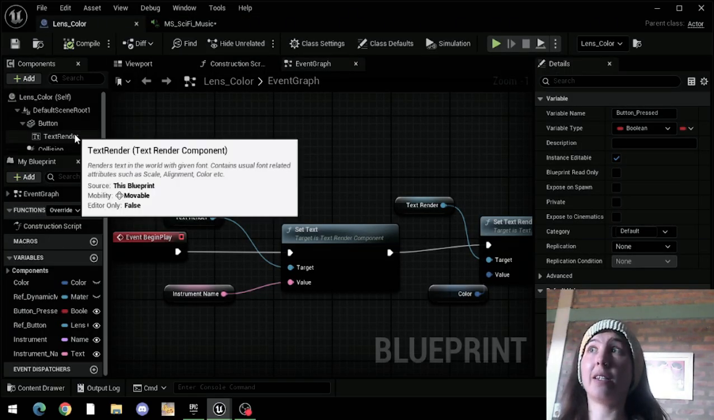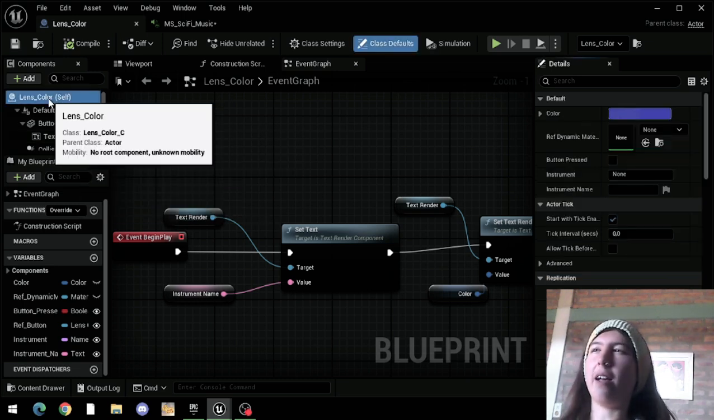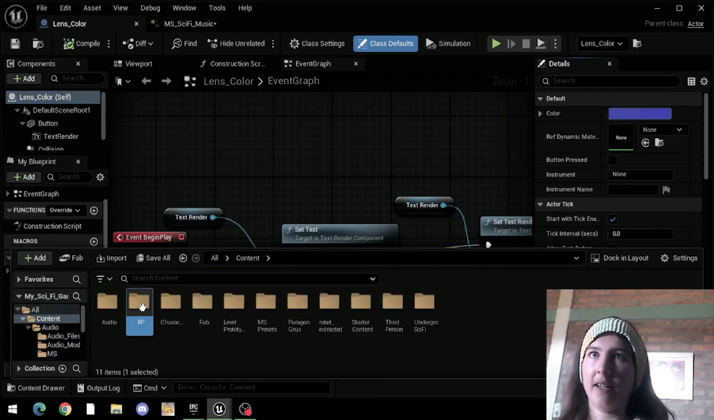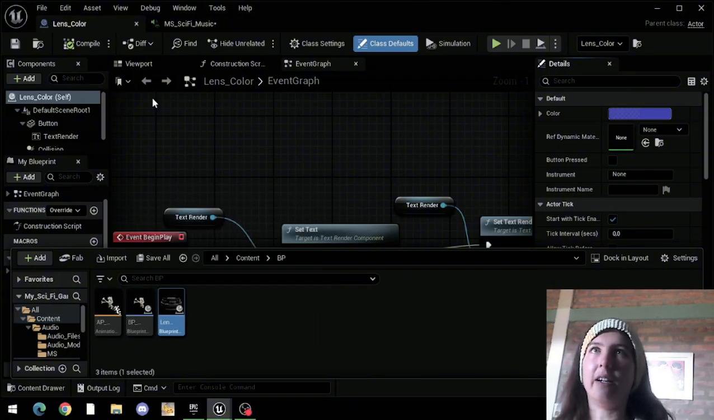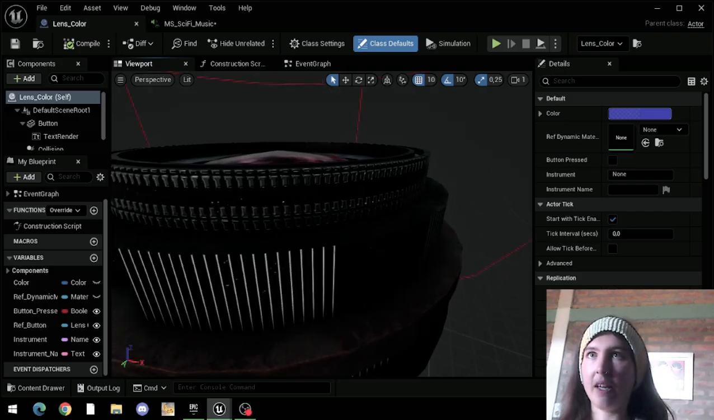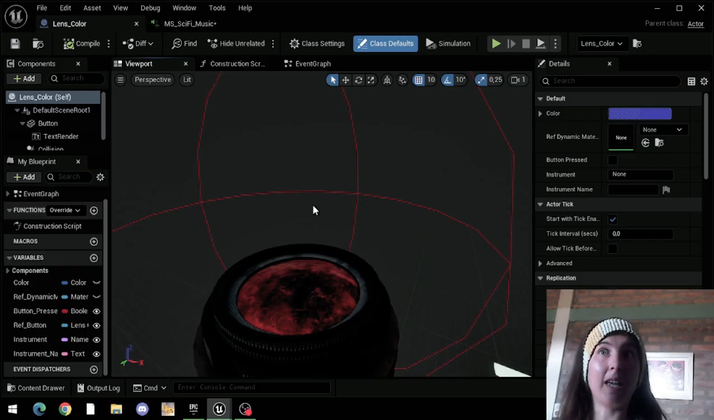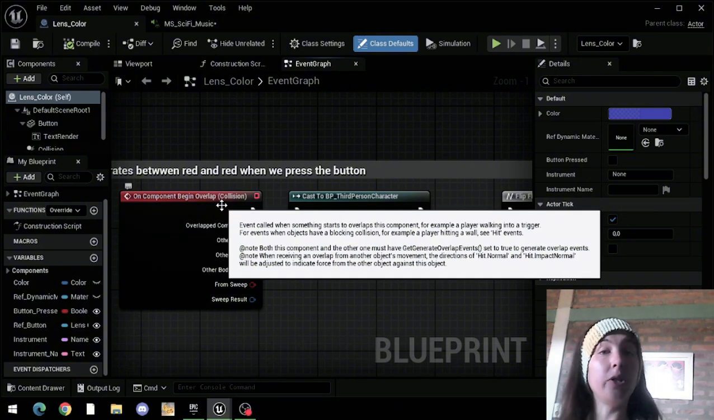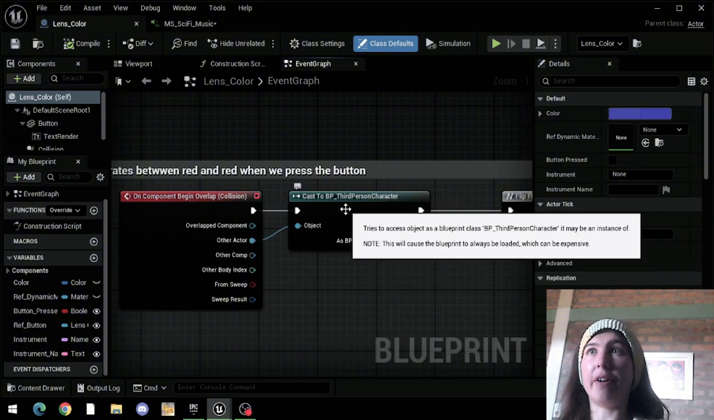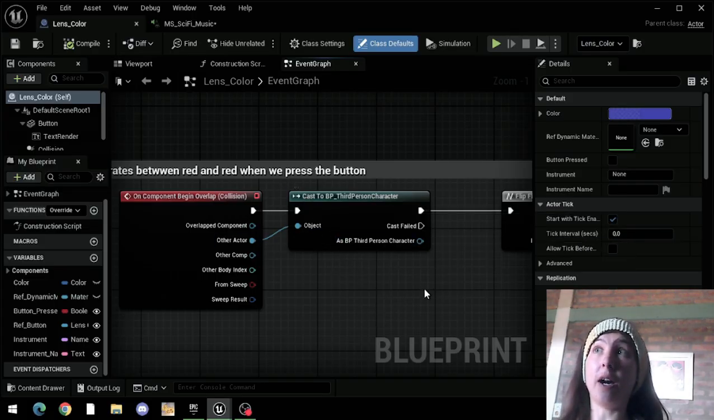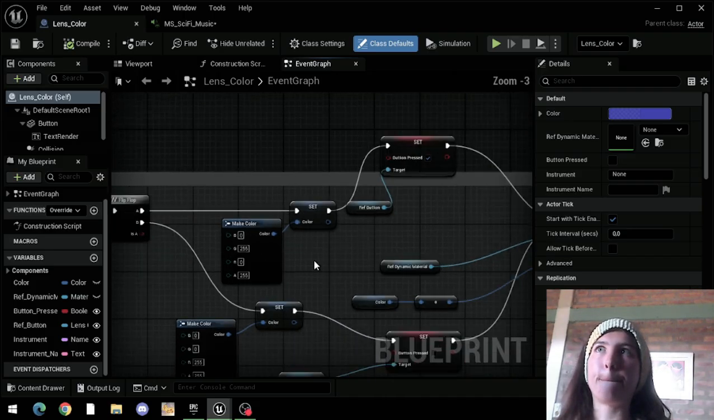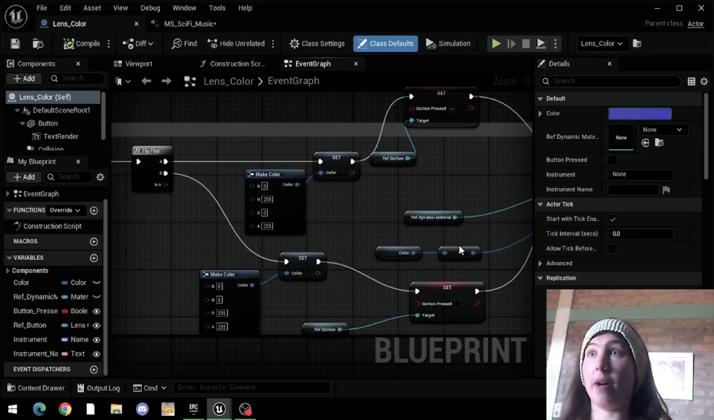I made a blueprint, a button blueprint. This lens color, well, I left this name, but lens color is the button actually. Yes, it's just this button here, and I programmed its behavior. So let's see what I made. Well, let's start with the collision. I say, okay, every time my third person character collides with this button, I'm going to use a flip-flop to alternate between turning on the button and turning off the button.